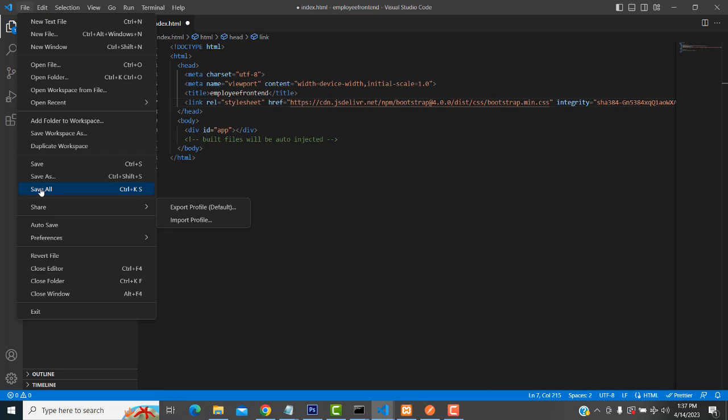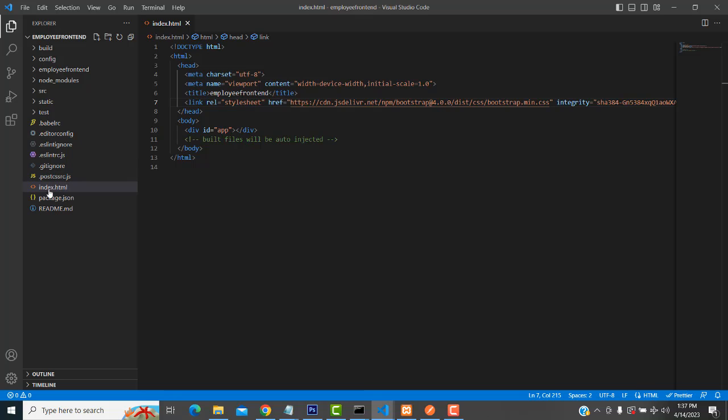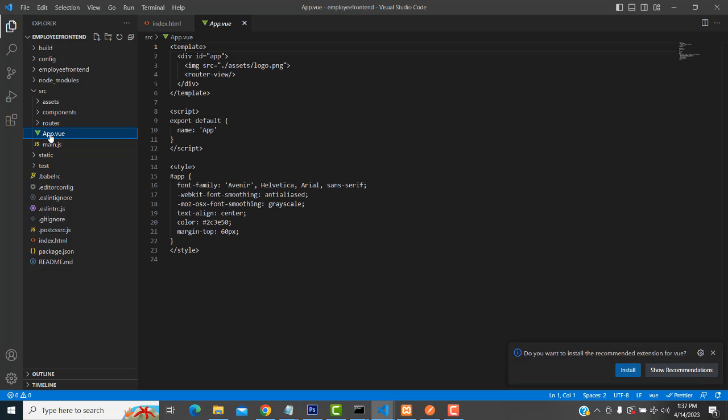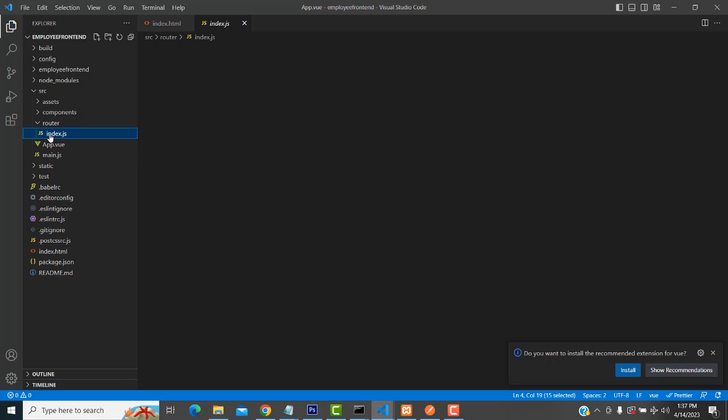Now here, the index.html is the single page application. It will be calling the app. The app goes to the src folder. Inside the src folder, this is app.vue. So it will be calling here the router view. Here's the router view.